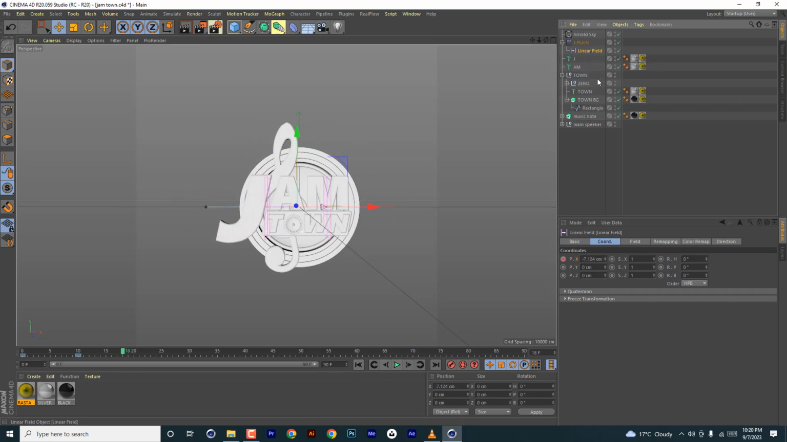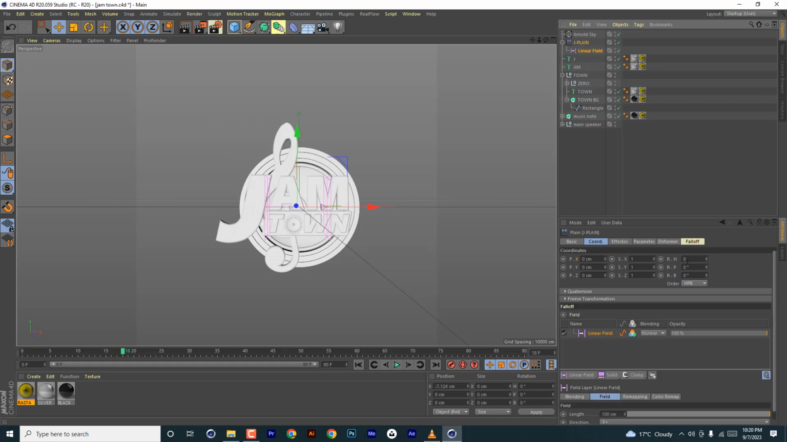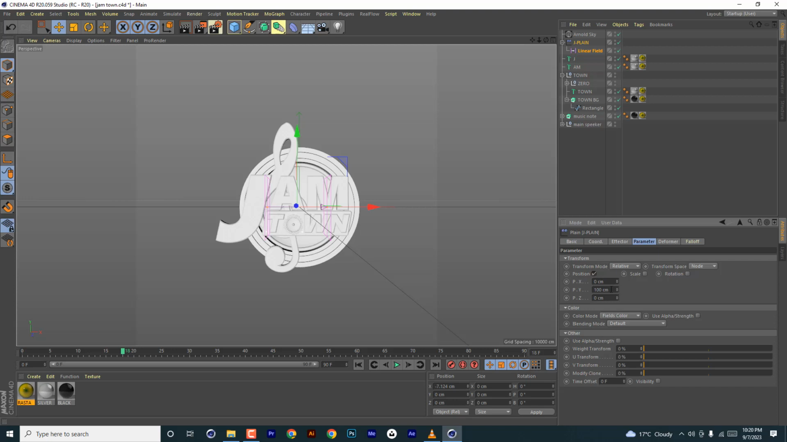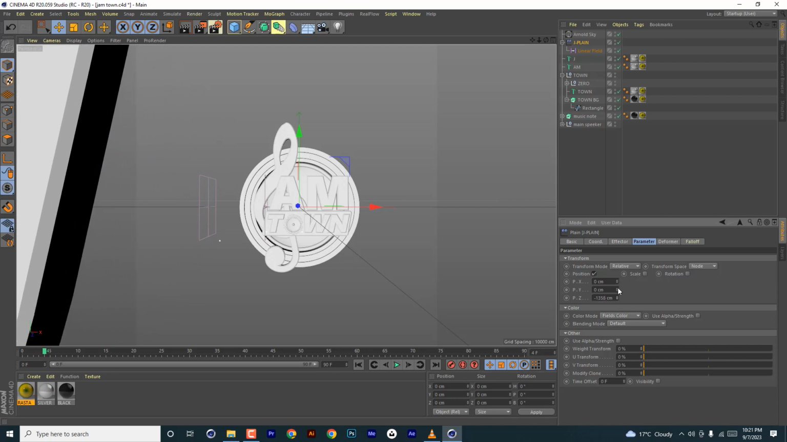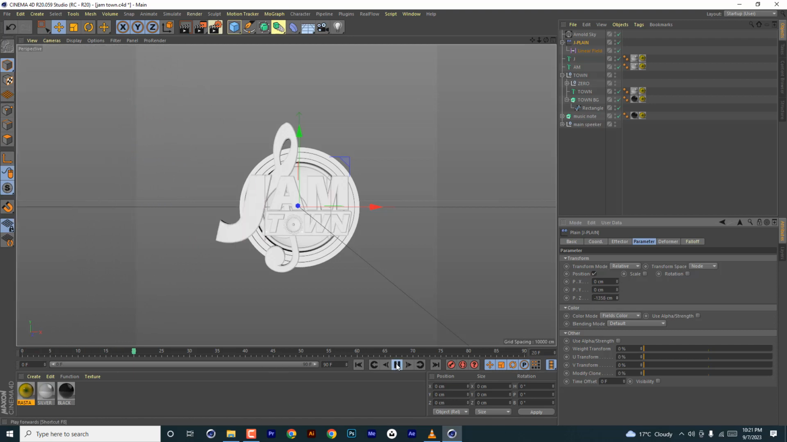Then go to the plane effector itself, and under parameters, you're going to adjust the Z. You want it to come way out of the screen and then back. So you're going to move it way out so it goes like that.